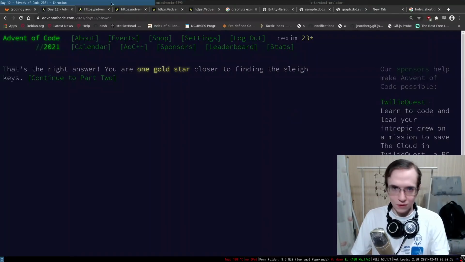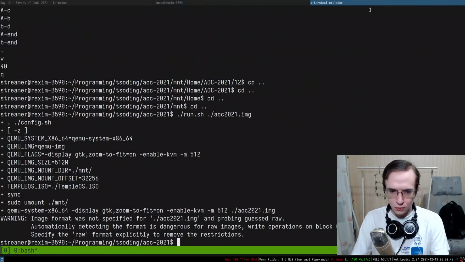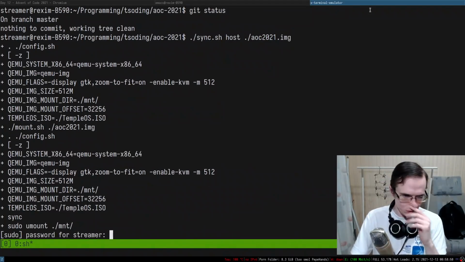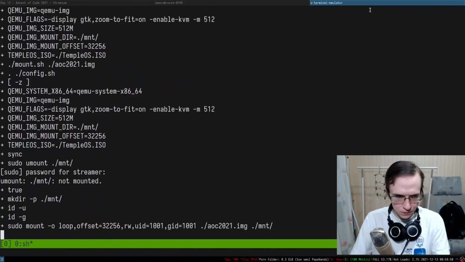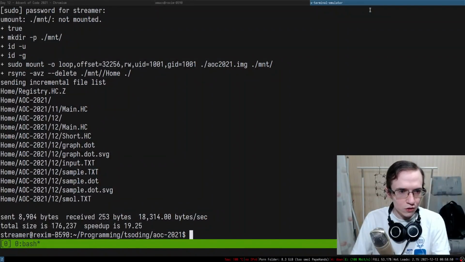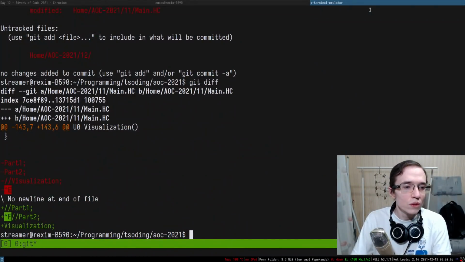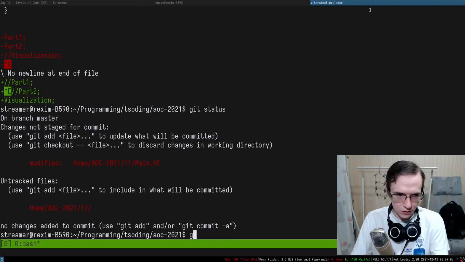Cool. Let's do a commit and prepare some lube for part 2. Git status. So I probably need to do something like sync host, and it's going to be AoC 2021. All right. So we have some stuff in here. So diff. I don't know what the difference is here. Why visualization matters here, but okay, that's totally fine.